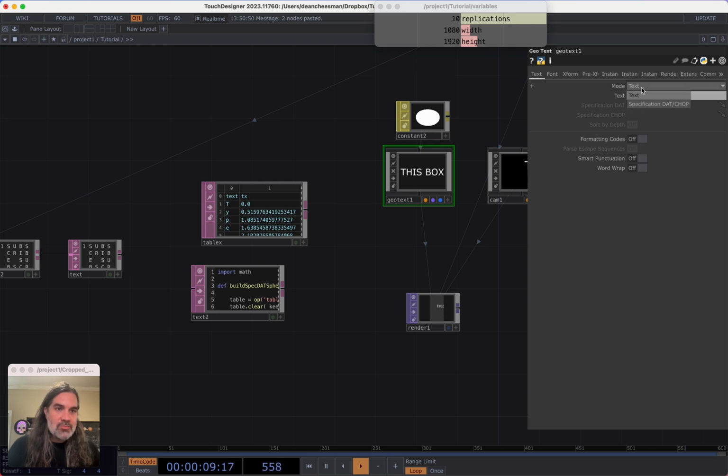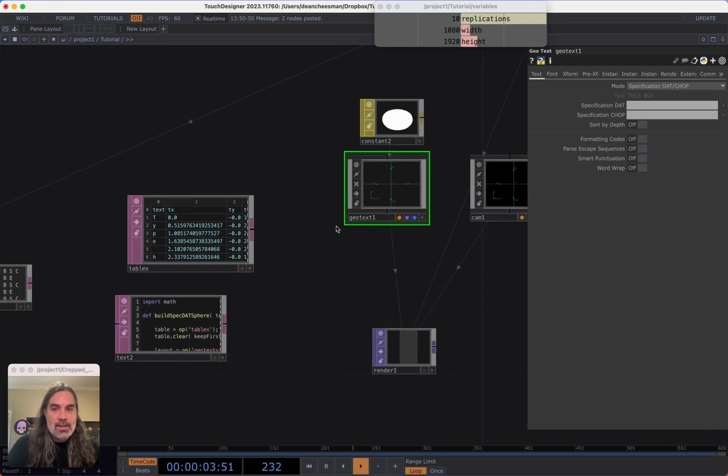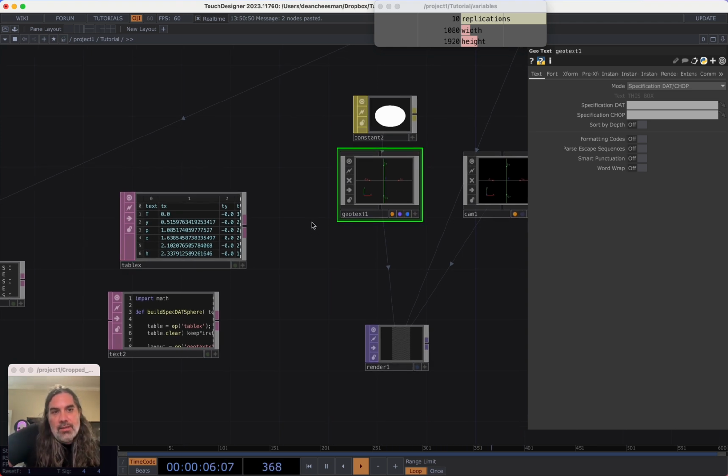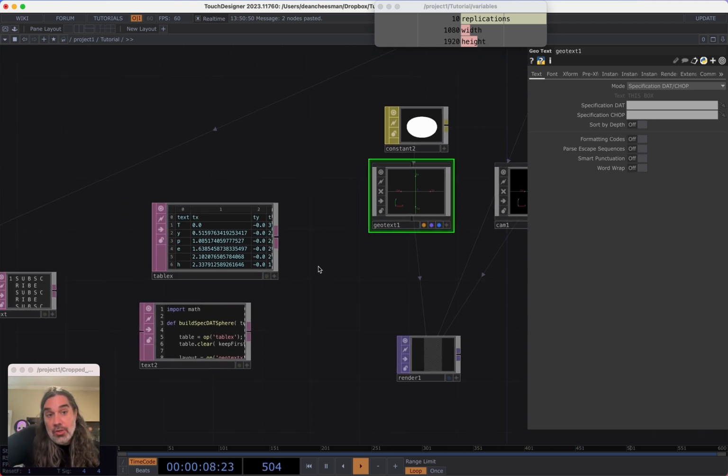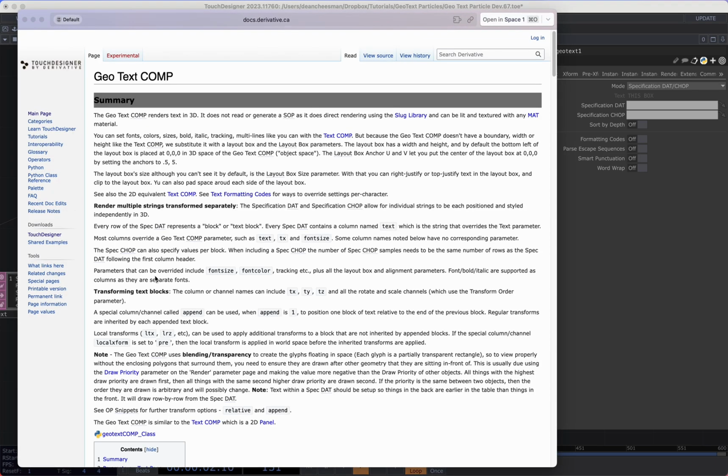But instead of this text mode, I want to change it to a specification DAT and CHOP. And to know what this specification DAT or specification CHOP should look like, you can look at the operator snippets. You could look in the documentation, that talks about all the different columns that you can add with text for the actual letters or words you want to use, the X locations, font size, TX, TY, TZ locations, font size, font color, and as I also mentioned, the local transform, local rotation, etc.